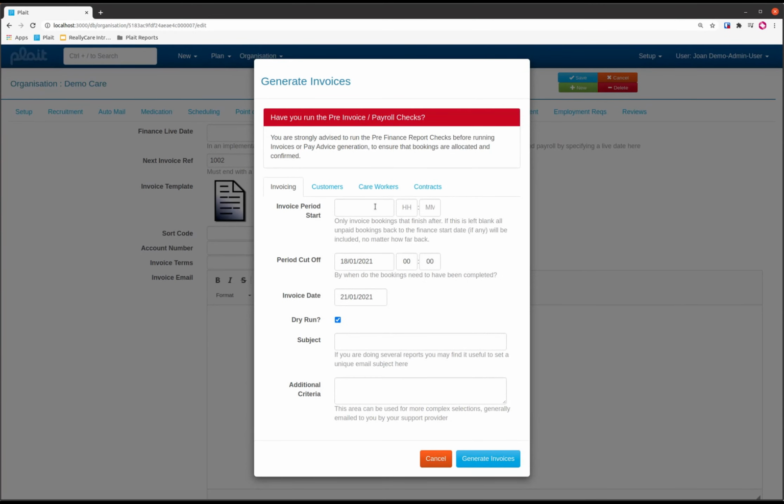So you can optionally specify an invoice period start, and you must specify a period cutoff. If you don't specify an invoice period start, it'll take all of the uninvoiced and invoiceable bookings up until the period cutoff. If you provide an invoice period start, obviously you'll only get from that point to the cutoff, but that might leave you with some uninvoiced work earlier than the period start.